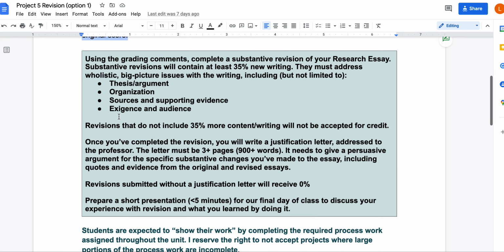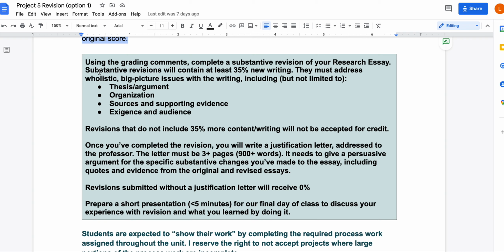So here are the instructions for the revision. You need to use the grading comments and complete a substantive revision of your research essay. So substantive revisions will contain at least 35% more writing. I need to be really clear about that. This is not simply adding a paragraph. This is not simply hitting spell check or adding a sentence here or there. You are writing about a third of the content new. That's over 2 pages of new writing in this revision.